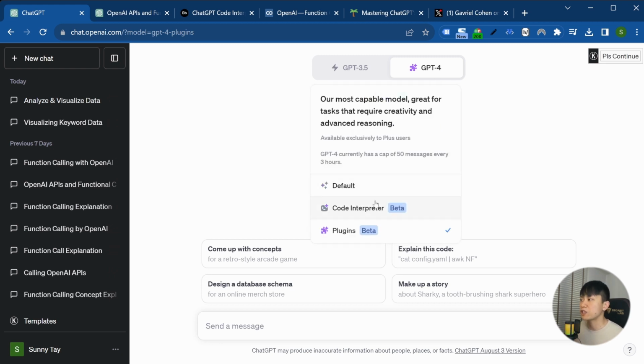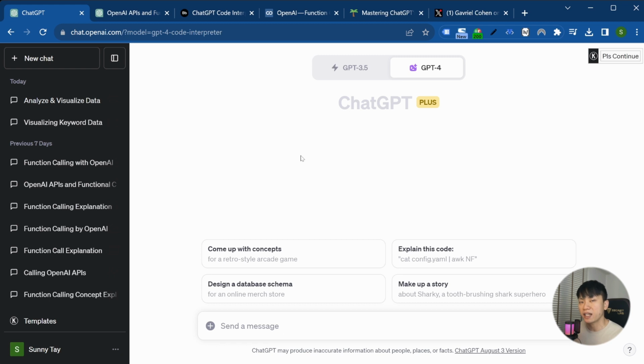But in this case, if you are using Code Interpreter, because it's a standalone plugin on its own, you will not be able to use those plugins that we mentioned earlier on. So how can we work around this problem, right?